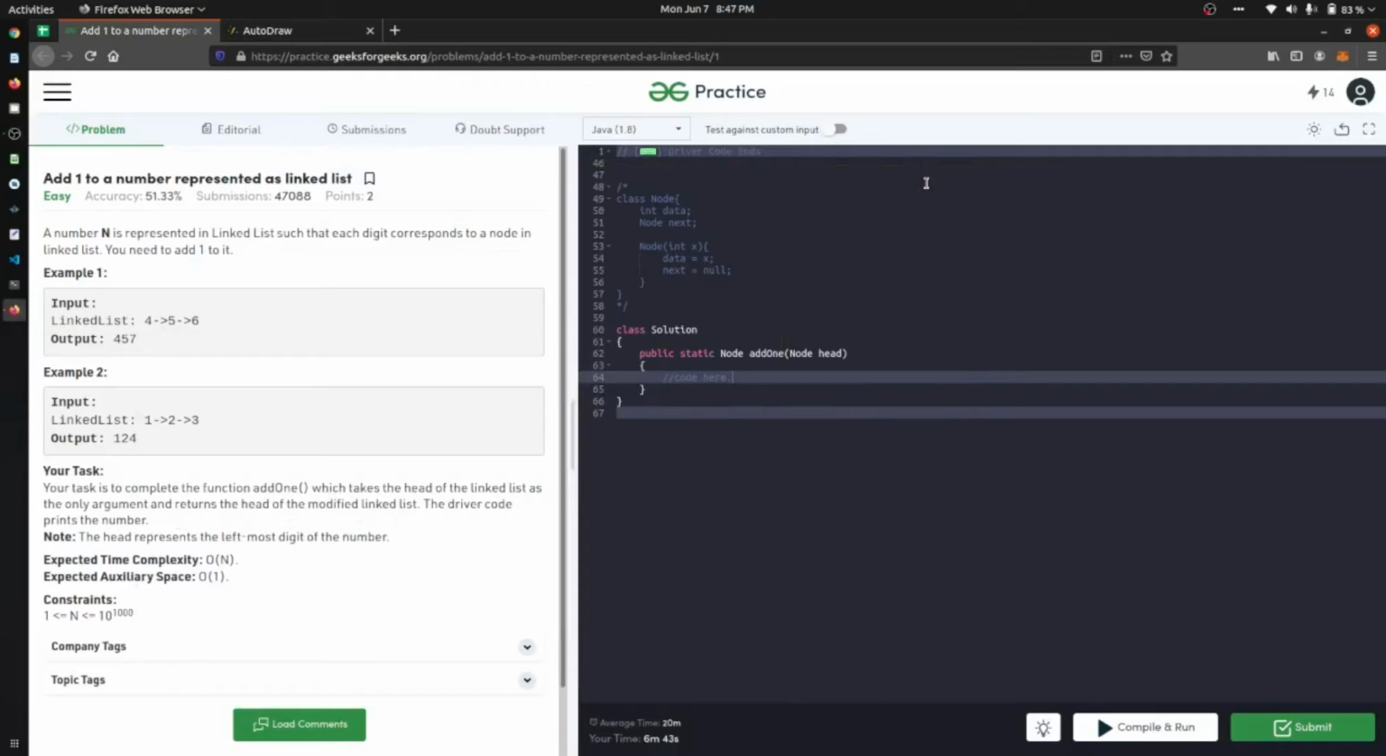Hey there everyone, back again with another video, and in this video we are going to solve a question from Geeks for Geeks, that is to add a number represented as a linked list. You can see that is the question. So how can we solve that?